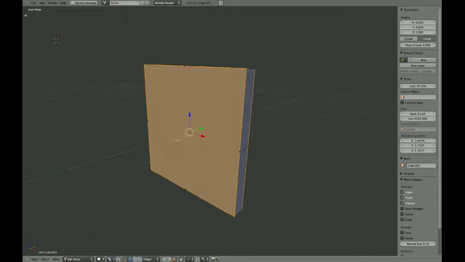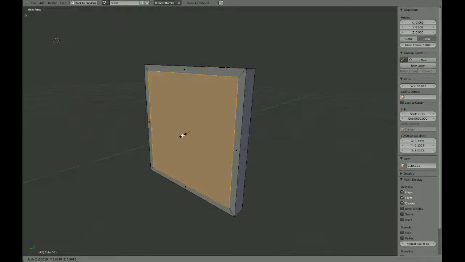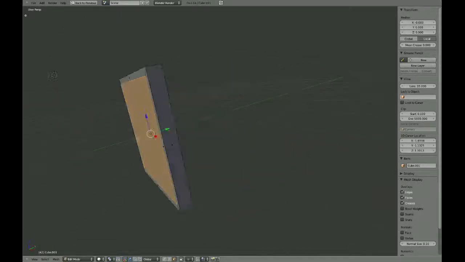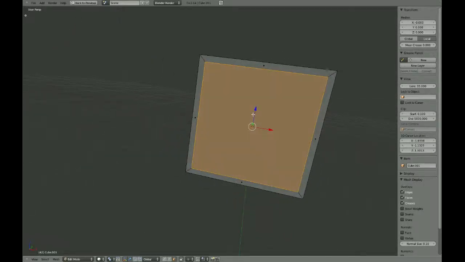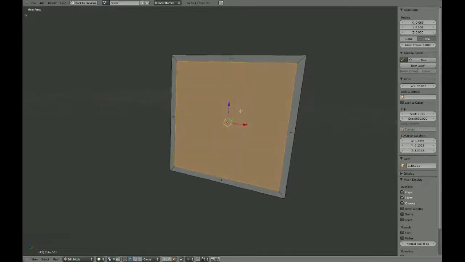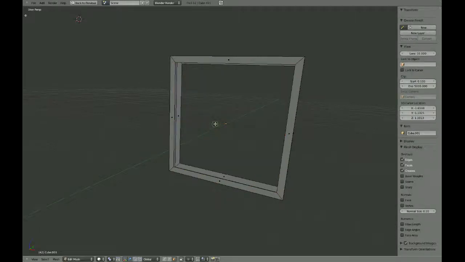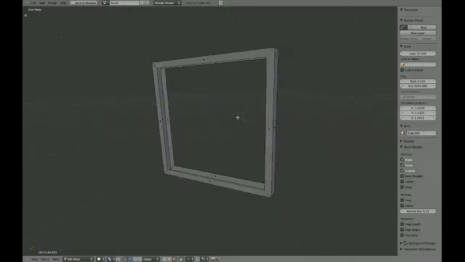So what we want to do is press S on the keyboard for scale, and then we can come in and just scale this in slightly around about there. Okay, and then we've got the beginnings of a window frame. And the next thing we want to do is just delete these two faces, so we press X and then faces.